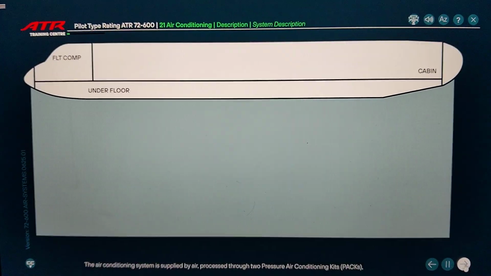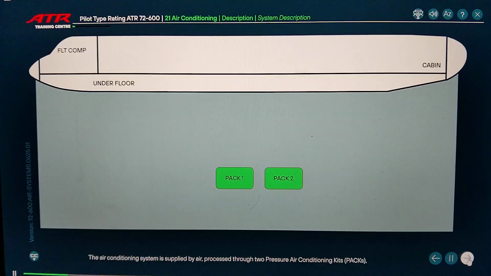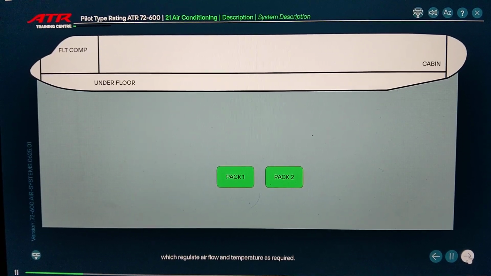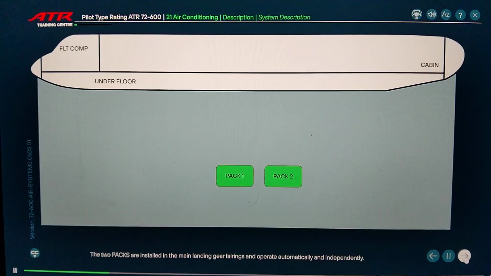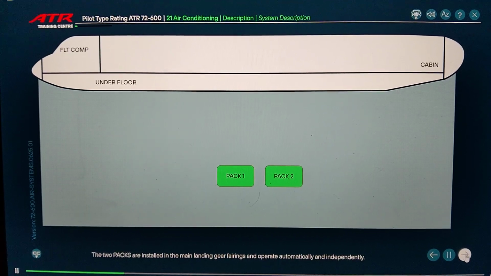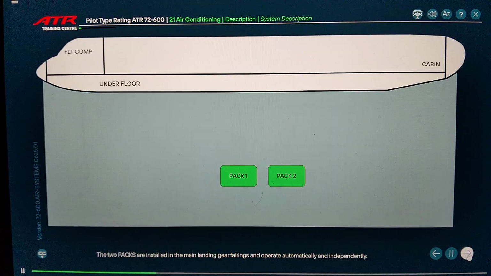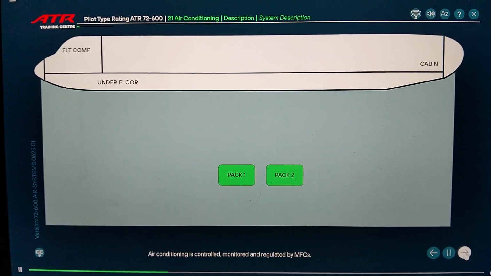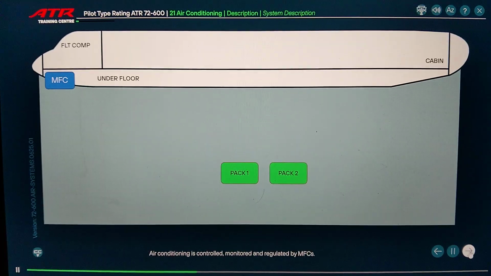The air conditioning system is supplied by air, processed through two pressure air conditioning kits, packs, which regulate airflow and temperature as required. The two packs are installed in the main landing gear fairings and operate automatically and independently. Air conditioning is controlled, monitored, and regulated by MFCs.